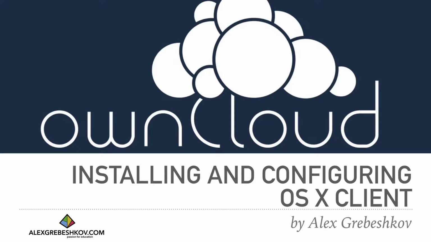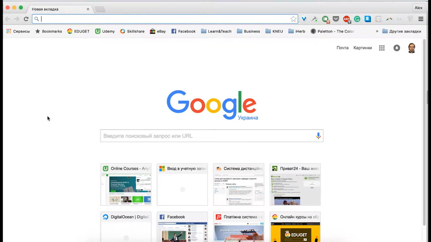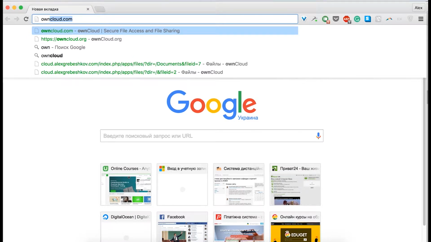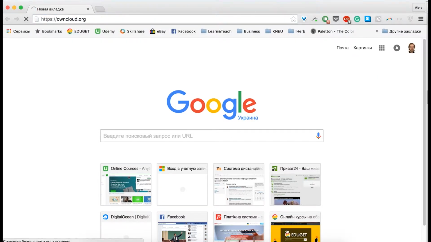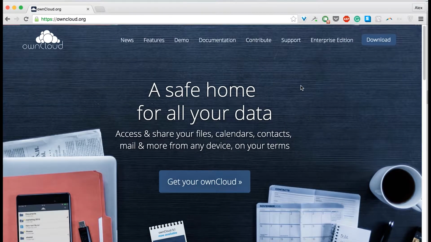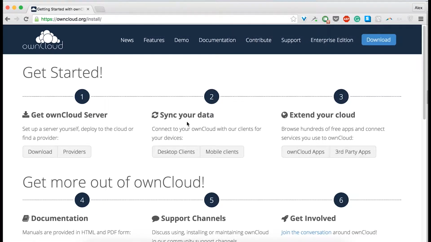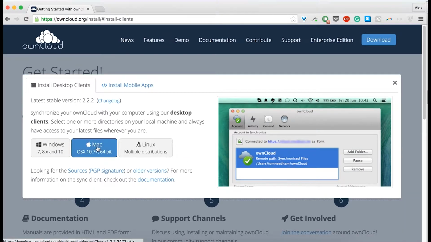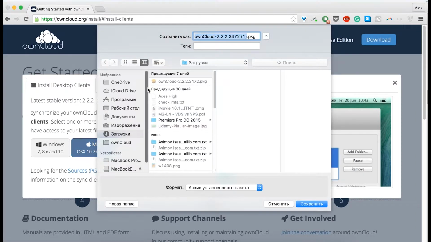Now let's install and configure the OS X client. First of all, we need to go to oncloud.org. Click download, and in sync your data section we choose desktop clients. Here your current operating system will be preselected. You just click on the button and download the client.